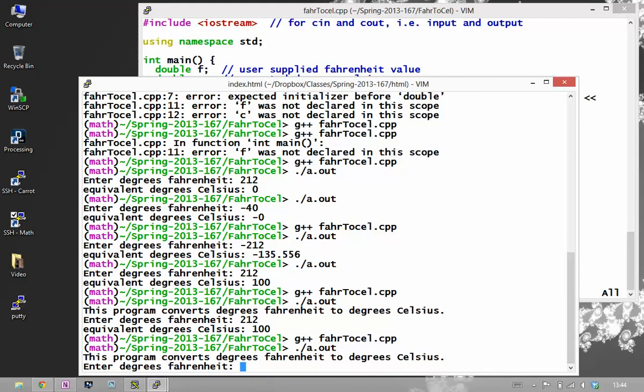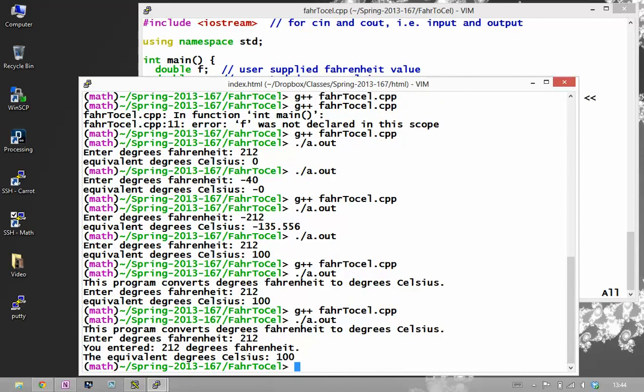This program converts degrees Fahrenheit to degrees Celsius. Enter degrees Fahrenheit, 212. You entered 212 degrees Fahrenheit. The equivalent degrees Celsius is 100. And that reassures the user that, yes, we're using the same information. Obviously, on a tiny program like this, this is way overkill. But on a really sophisticated program where a lot of data is coming in and a lot of data going out, you want to reassure the user that you have understood what's being asked of it.